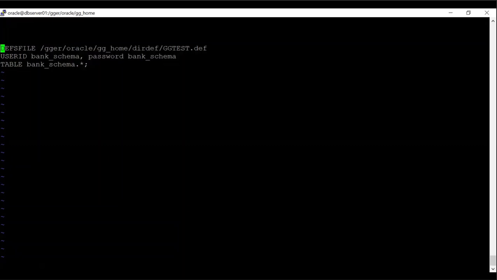Okay, so this is the def file, and here my username is bank schema and my password is this, and these are the tables which you are telling it to capture. So what it does, it will capture all the structure of the tables and generate the def file here. So this is very important. If you're not doing this, it will fail. Your replication will fail.